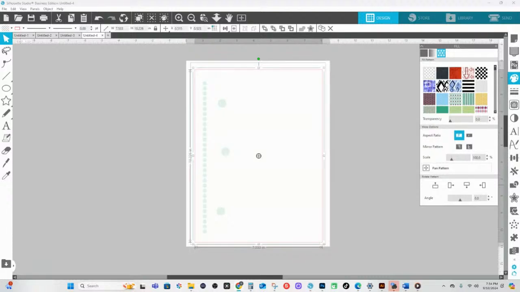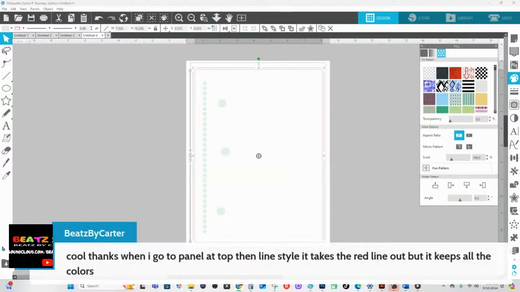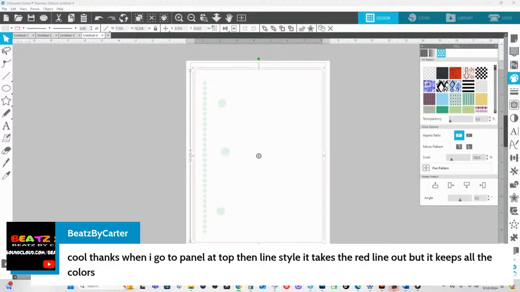All right. So my next tip, based off of questions that I get all the time. When I go to the panel at the top, then line style, it takes the red line out, but it keeps all of the colors because those are 2 different settings. Line color is one setting. Fill color is another setting. For fill color, you can do a solid color, a gradient, or even a pattern. So those are 2 different settings. Okay.